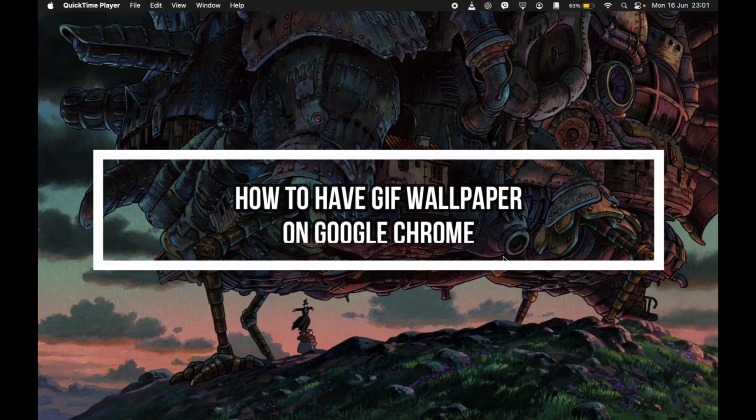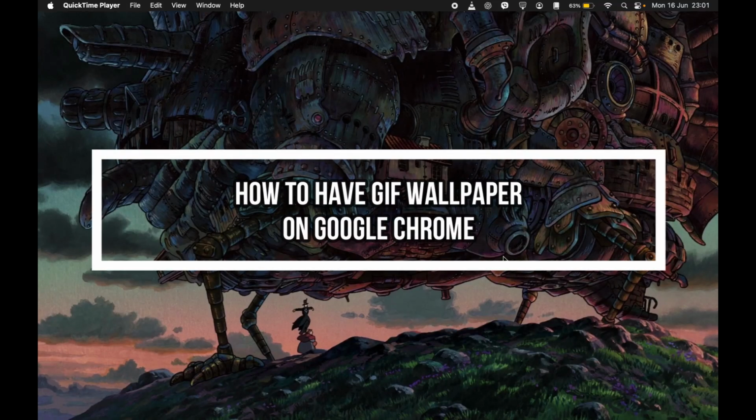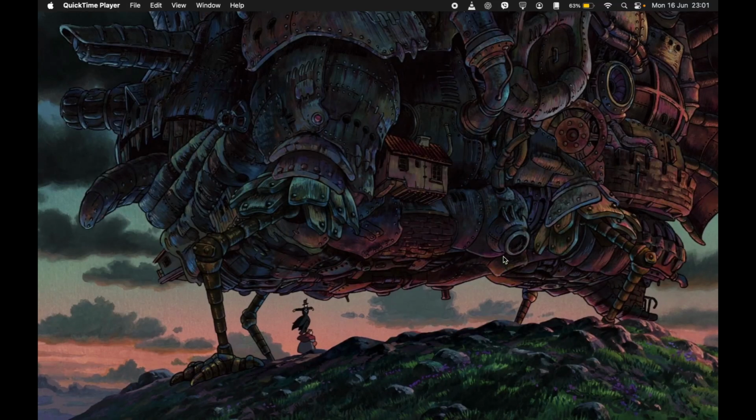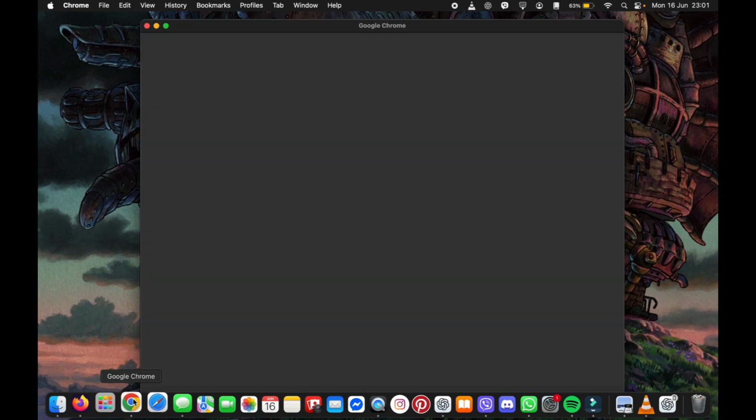I'm going to be showing you how to have GIF wallpaper in your Google Chrome. So it's really easy, so let's get right into it. So the first thing you need to do is open your Google Chrome first. You can find it right here. Just go ahead and tap there.